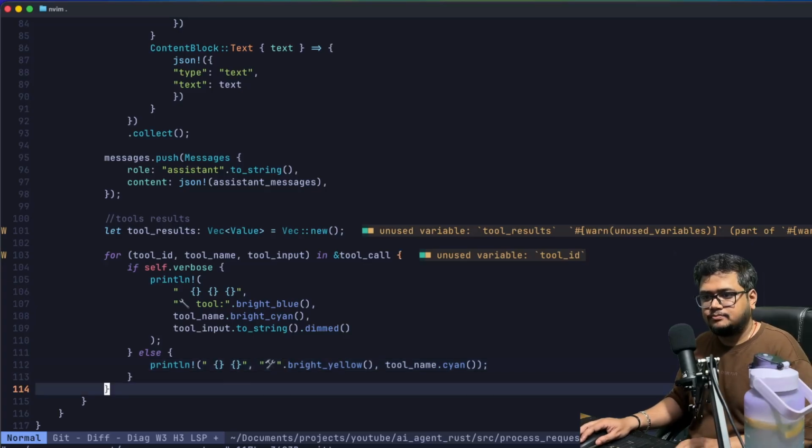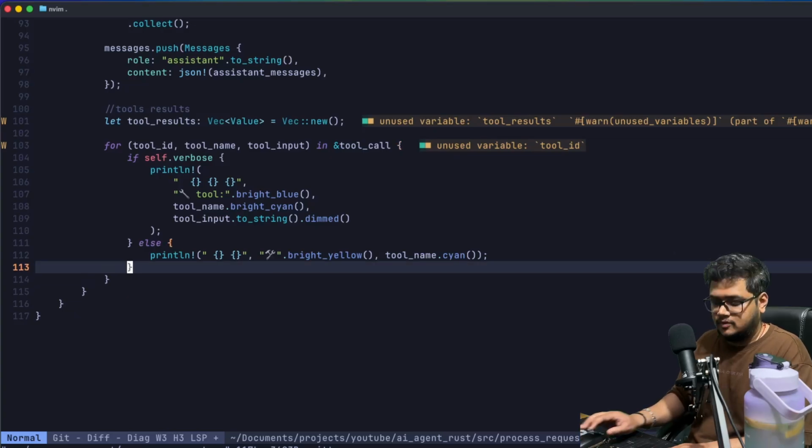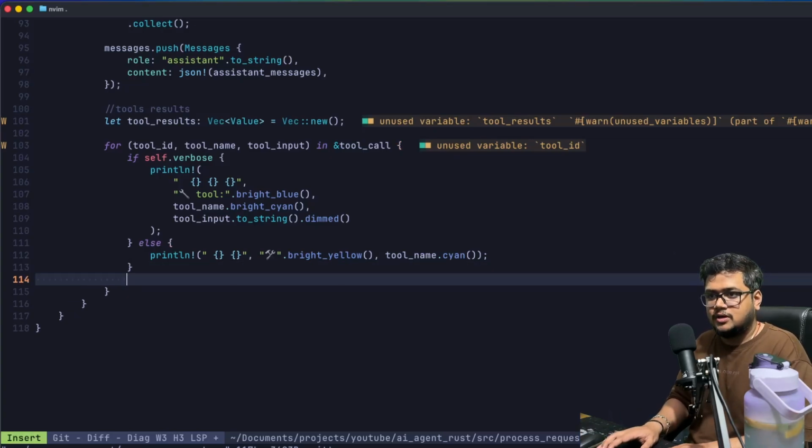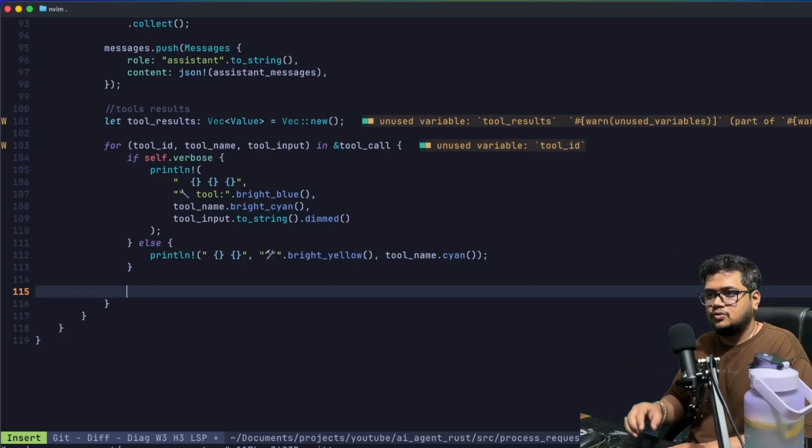Okay, this function over here, right? Now let's work on the real thing. Tool results I want, right? I need to push the item returned from the functions onto the tool results so that I can send it again to Claude.